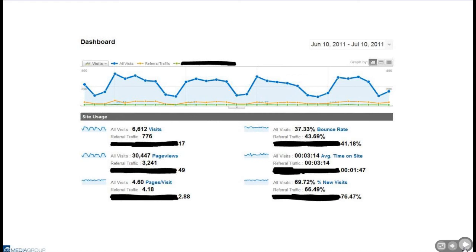Looking at what's marked out in black, those are the actual referring websites from their media buys. You can see that 17 people from the period June 10th through July 10th came from those 2 media buys that they have. That's compared to 776 people coming from all of their referral traffic.